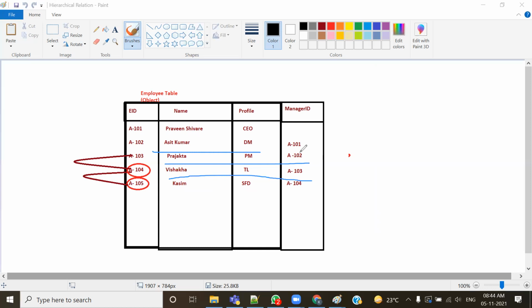Who's the manager of Prajakta? Who's the manager of Asit? Like this, this person reports to whom? And finally, Asit reports to whom? So this is the default hierarchy. And I just wanted to indicate the same hierarchy with this table.